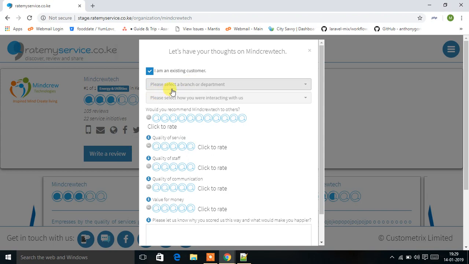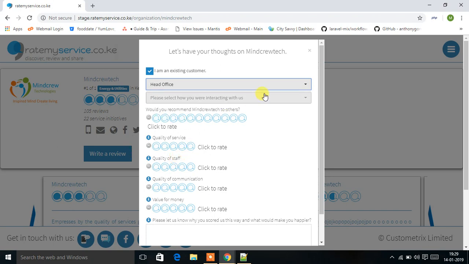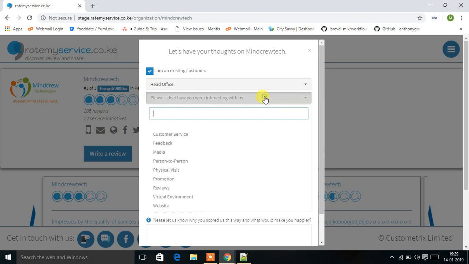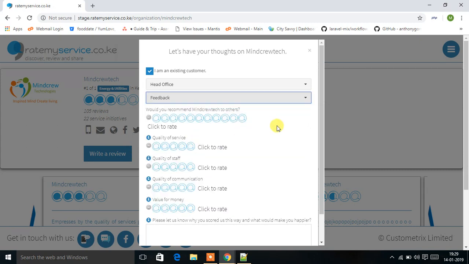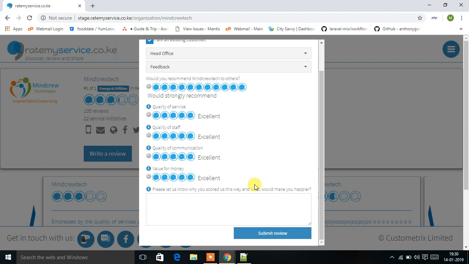So I will select the branch or department. You can select head office, and then select how you are interacting with us. I'm doing this as feedback, and there is a questionnaire which I have to fill in and rate. Would you recommend Mind2Tech to others? Yes, sure. Quality of service, good. Quality of staff, excellent. Quality of communication, good. Value for money, good. So I will write the feedback as a comment.